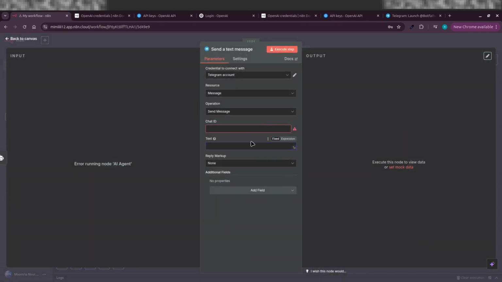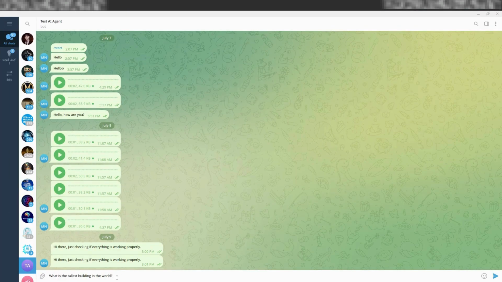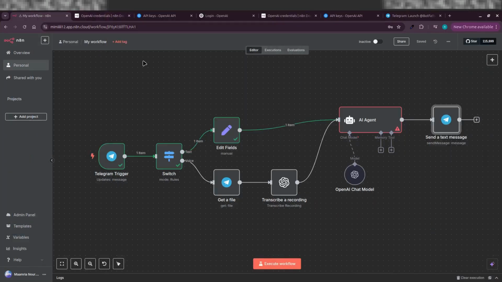Now we have the chat ID in the text. Let's run a test first to make sure everything works. But I always like to make sure all required fields are filled, even with dummy text. Otherwise, the step will fail. As you see, I wrote random words just so the test can run through all steps and verify everything is working correctly so far. We save and go to Telegram and ask, what is the tallest building in the world? And send it. Now we run the test to see if it understands correctly. We run the test.